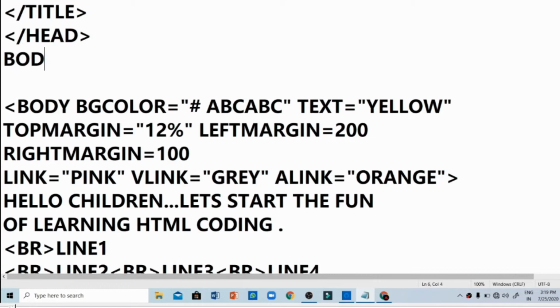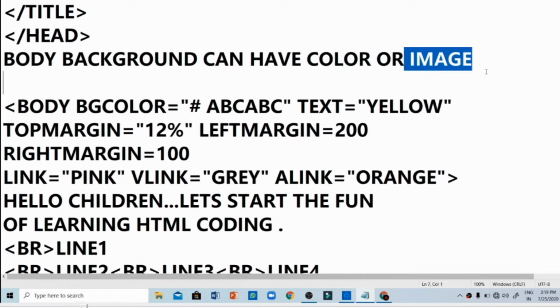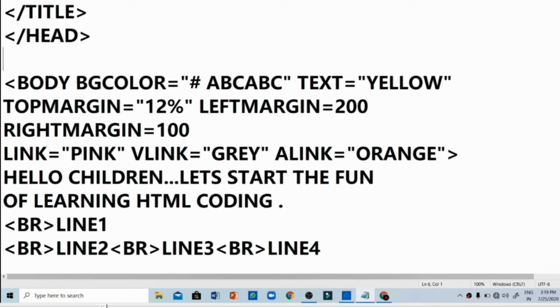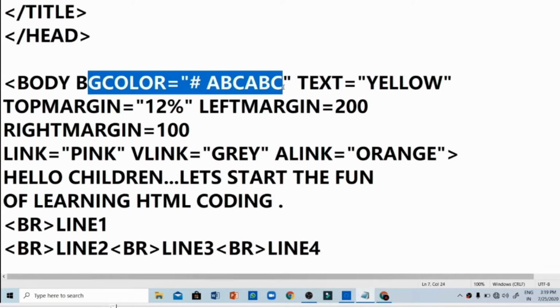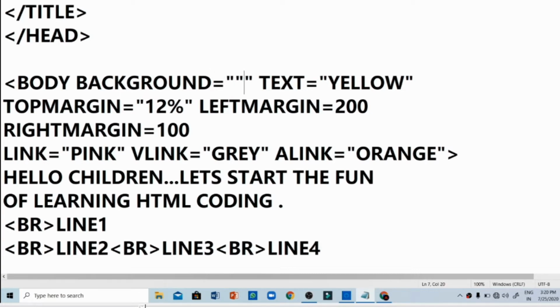You can set a background color or you can also set a background image to your web page. Now let us see how it is done. To set the color to your background, you need the attribute BG color. This we have discussed. Now we shall learn how to set image to our web page. For this, the attribute used is background attribute. So I will delete this BG color and write down background, because with the background attribute only you can set image to your web page.